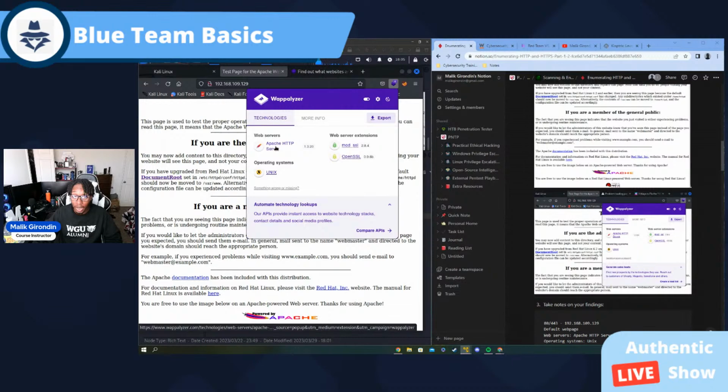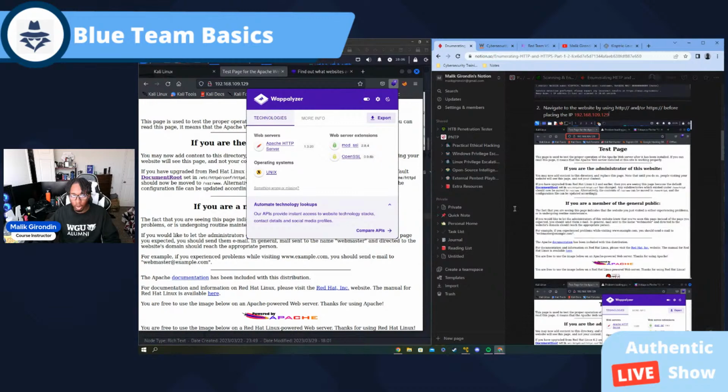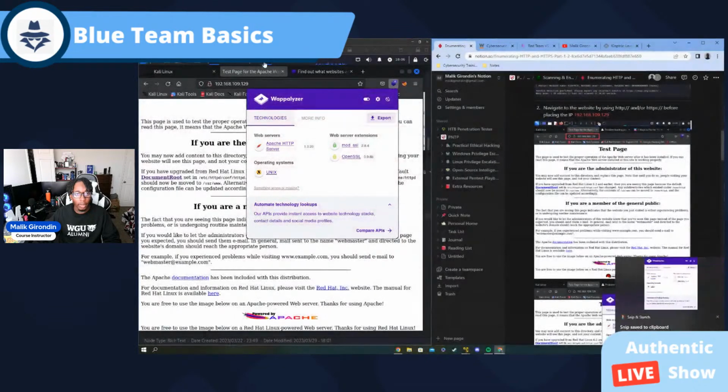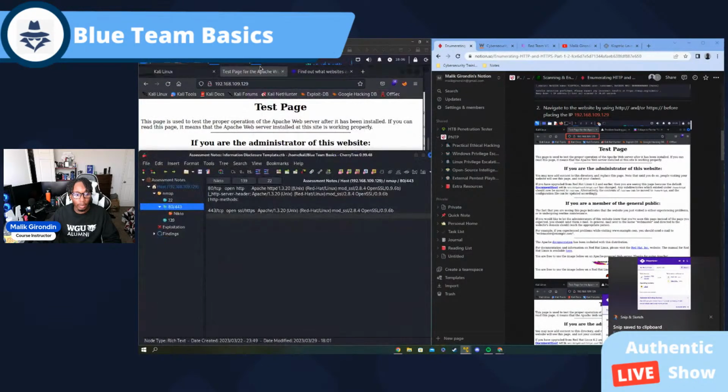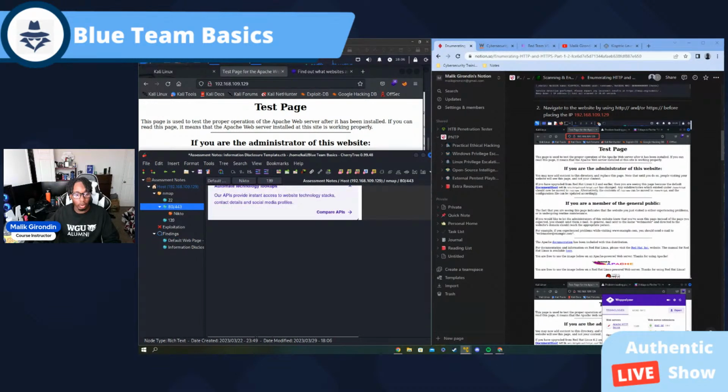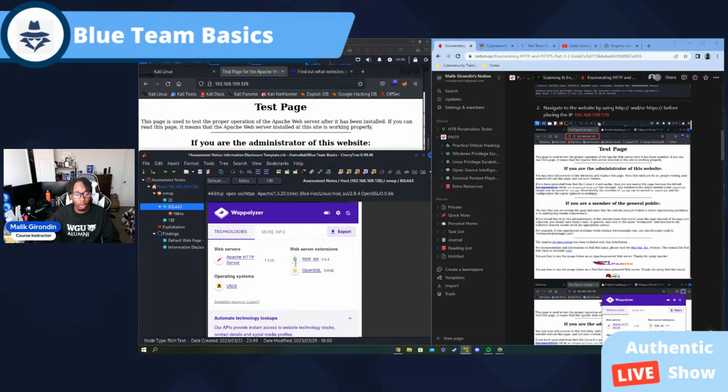Web server, Apache HTTP server. So that's what is running as the web server. All right, and all this good stuff. You know what I'm going to do? Let me actually copy that. There we go. We got some of that. I'll just put it down here. There we go, just so we get that information there.